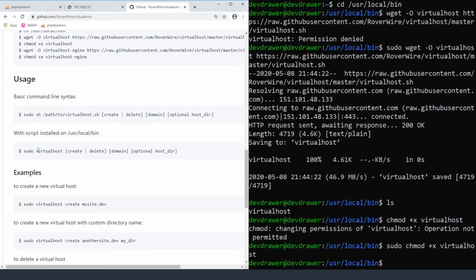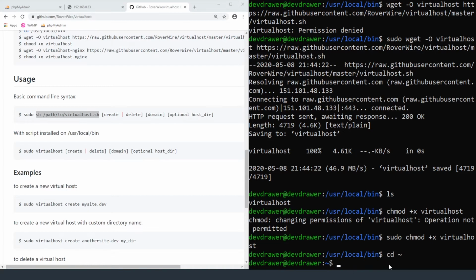Alright, since we installed it in the user local bin, we can actually run this command. Whereas if you install it in yours, you have to specify which folder the sh file is in. So I'm going to go back to my main directory, and then I'm going to run sudo virtualhost create test.local.